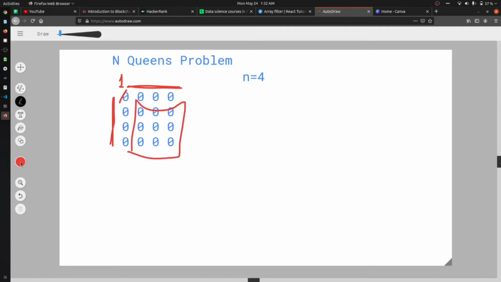So now I will go to the second row. A queen can also move in a diagonal. My first queen was at this point, and if I place my second queen at this point, then they can cut each other, but I don't want that. So I will put my queen at this point. Now this queen cannot cut the other in the row, nor in the diagonal.